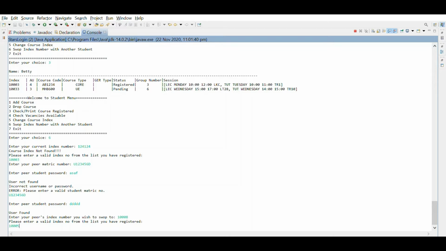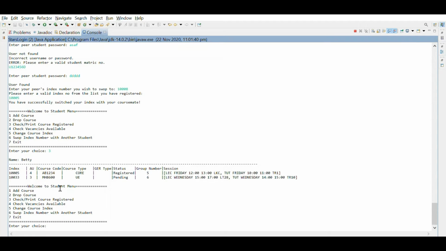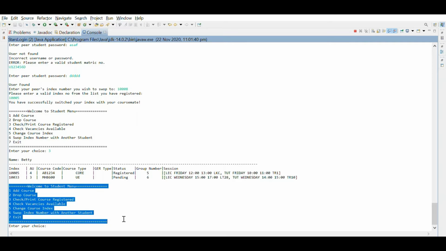So now let's input a correct one, which is 10,005, and then you have successfully switched index with coursemate. You can check through here also. See, from 10,003 you change to 10,005 and you're registered as well. Okay, so I think I covered all of the student app function.